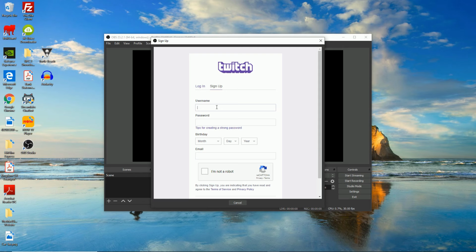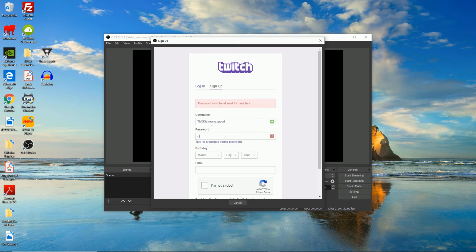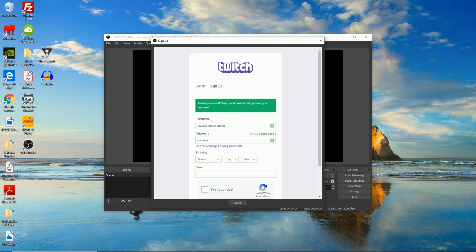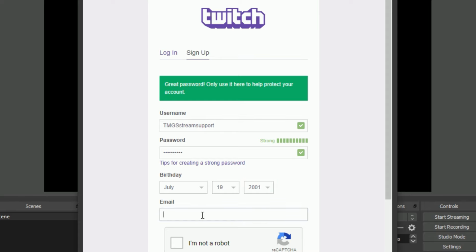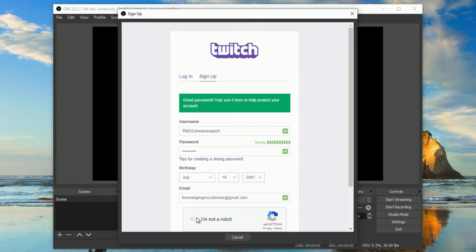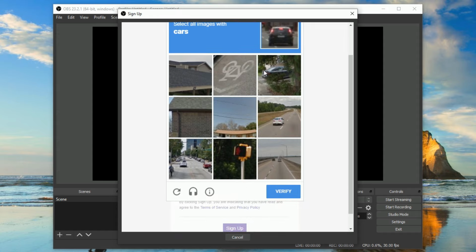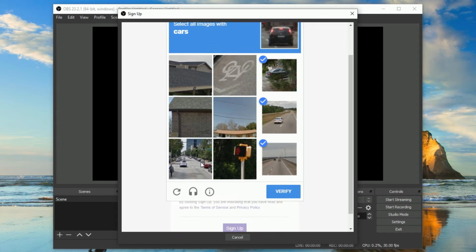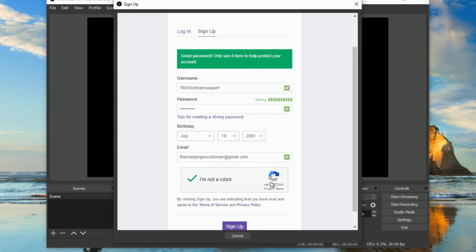I'm just going to call this TMGS Stream Support. And then you're just going to put in a password. Then you want to stick in your date of birth. We're just going to do today's date, 18 years ago. So it's my 18th birthday today, guys. Whoop whoop. Then stick in your email address, which for me is TheMadGingerScotsman at gmail.com, and select it and verify yourself with the robot check. Select all the cars. Done. Then that's you signed up.